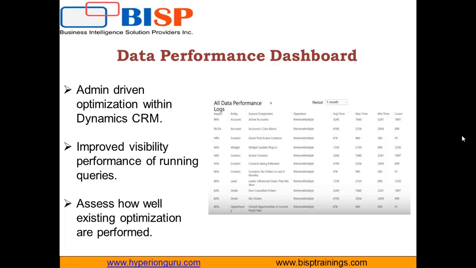As you can see here, this dashboard has a few columns like the impact, entities, source component, operations, average time taken, maximum time taken, minimum time, and the count. This calculation is for the current month, a one month calculation. So for any operation which has taken place within the current month, you can see what the impact is, which entity is working, what the source component is, what the average time taken is, and what the maximum time taken was to complete the process.